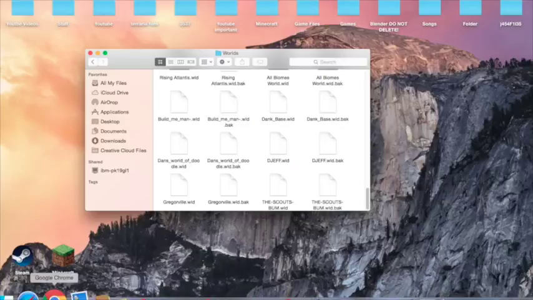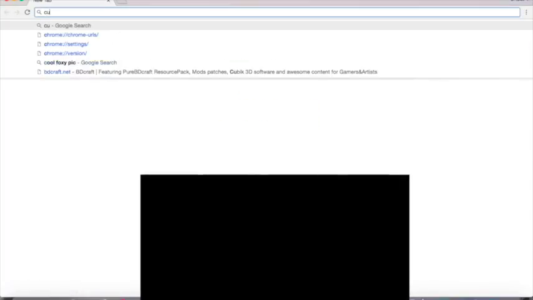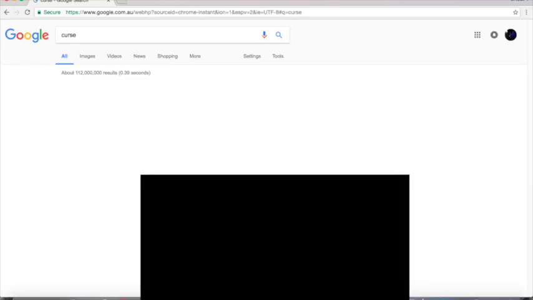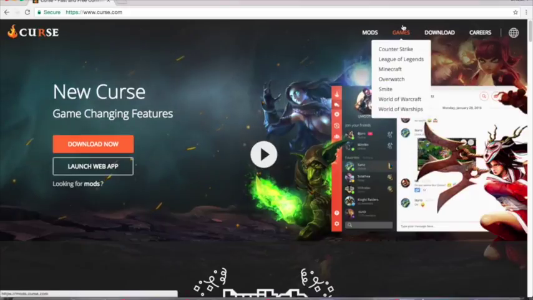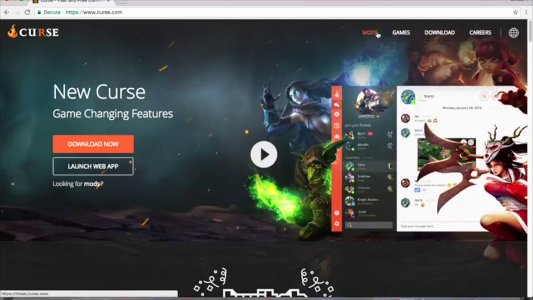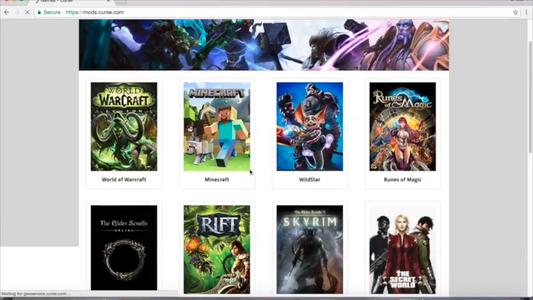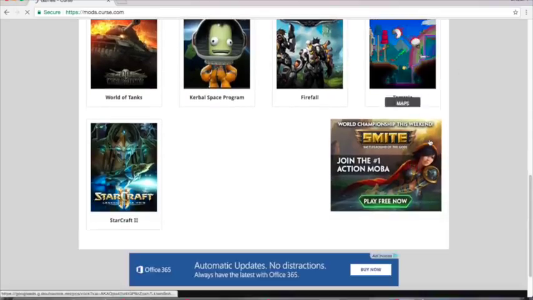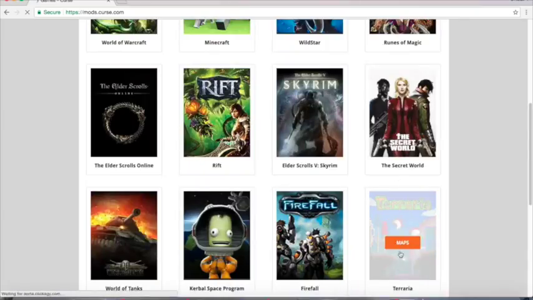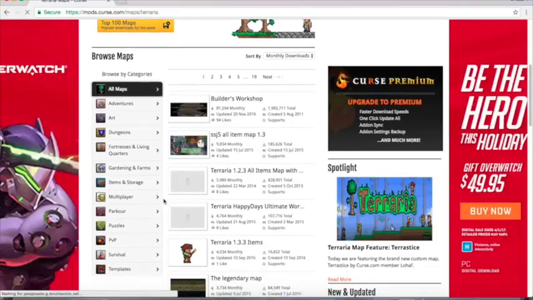So then what you're going to have to do is go into Google Chrome and search up Curse. This one, the top one. All right. Now that you're here, I believe you need to click Mods, and then you're going to click Terraria. I know we're not doing mods, but you just need to click Mods, and I don't know why, but you have to, alright? Now you want to go onto Maps, because it's the only thing there is.